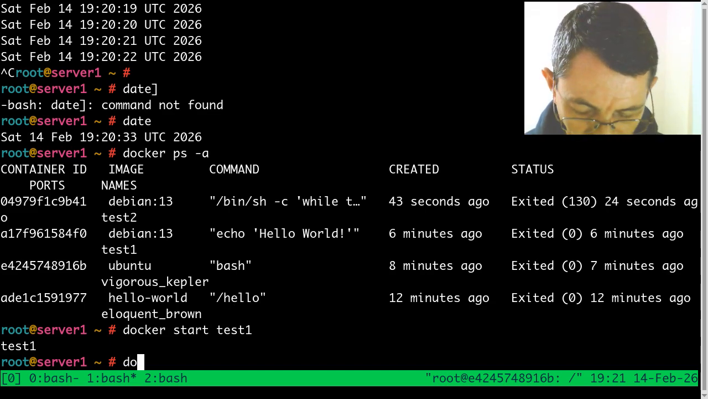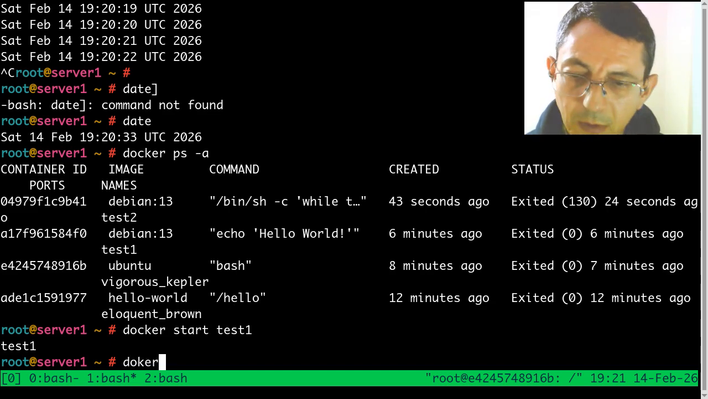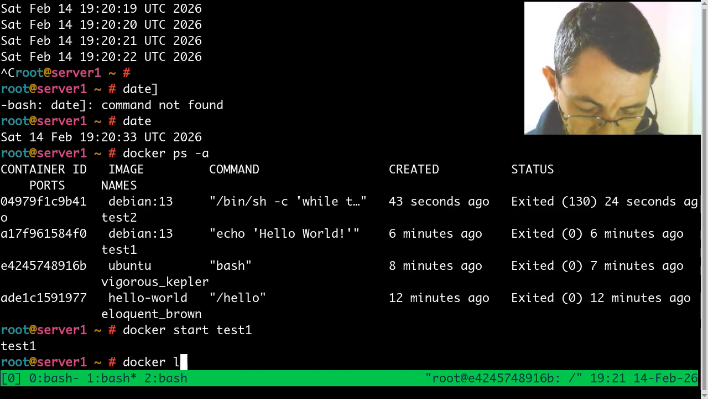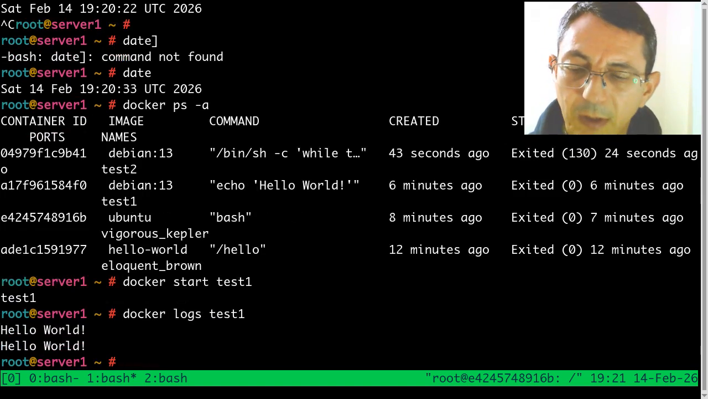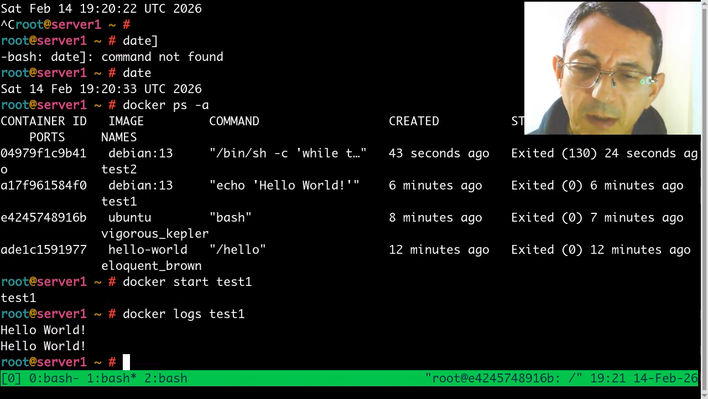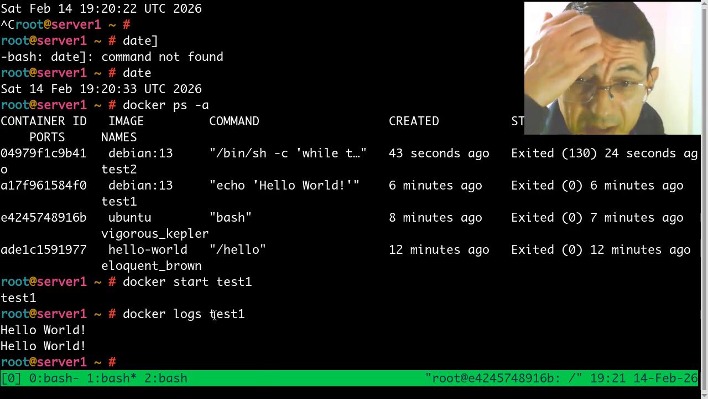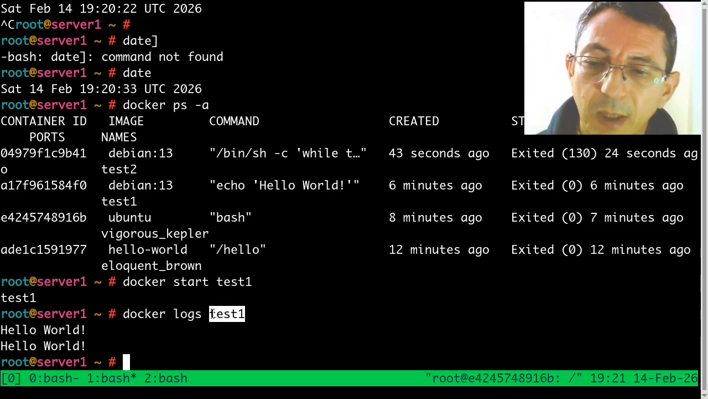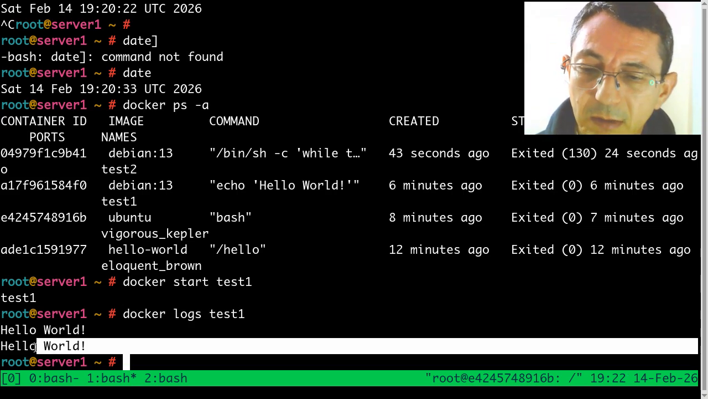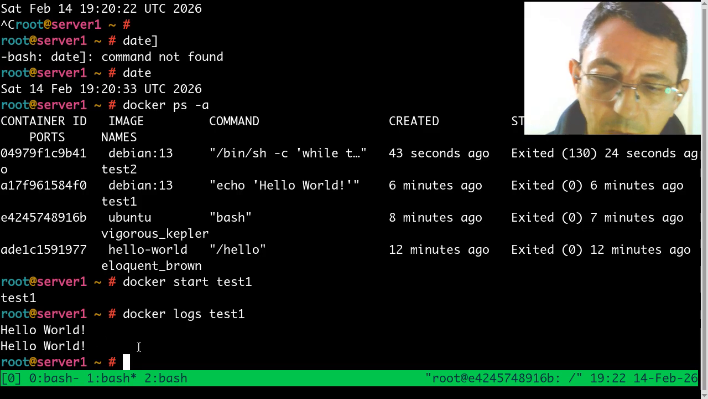with docker logs test1. So this command docker logs is showing the messages that are coming from this container, the container named test1, and it is displaying only this message, hello world.